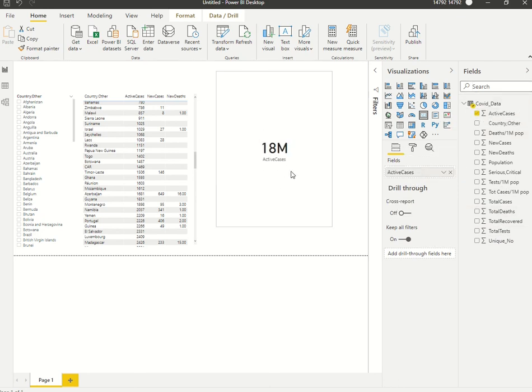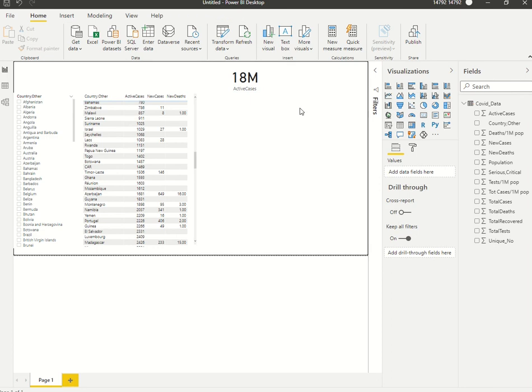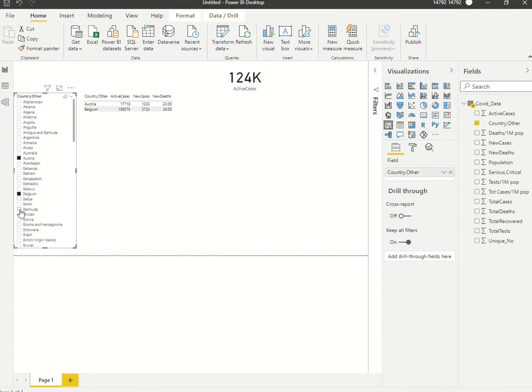So what it says at present, all over, there are 18 million active cases available all over the world. And let's try to see how many active cases are available in Australia, Belgium, and Bhutan. When I filter these three, as you see here, automatically it sums up these three countries and I get 124,000 with these countries, and if you sum up these three, it will be exactly the same.